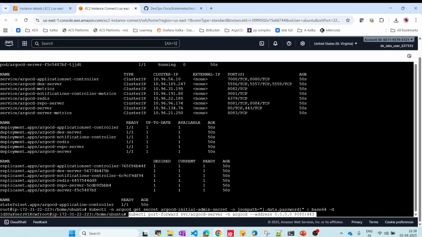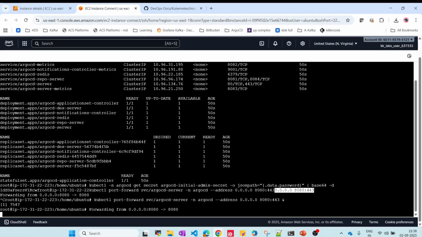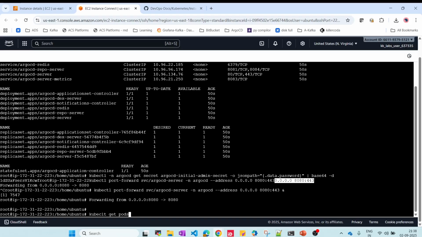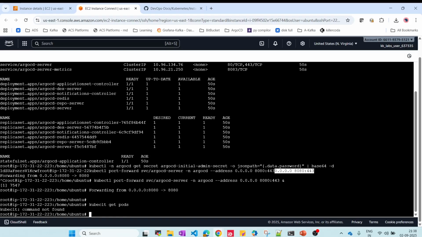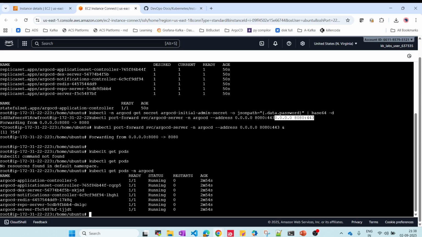If you run it like this, it will keep on running. It will be forwarding, and if you have to execute any other command, it will be tough. So when you execute this command, at the end you just pass an ampersand, so that it runs this command in the background. Then if you have to execute any commands, you can just press enter and you will be able to see kubectl get pods. In the default namespace, you don't have any resources. kubectl get pods -n argocd. In the argocd namespace, we have these pods.